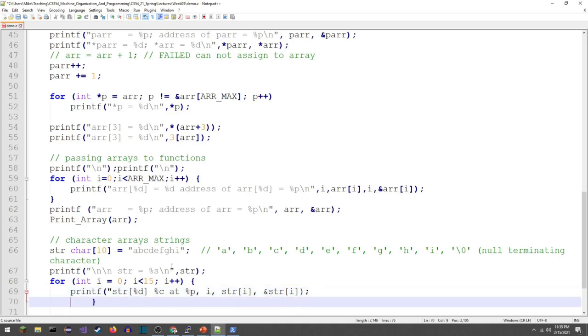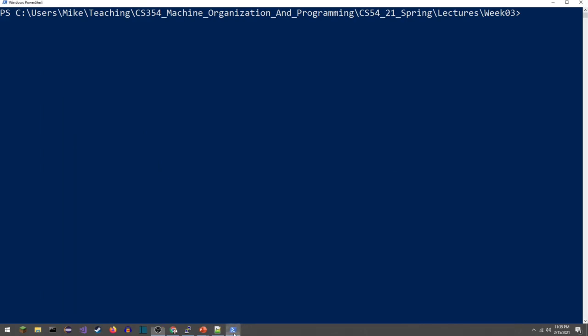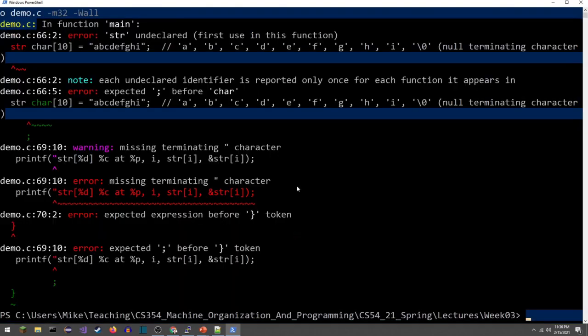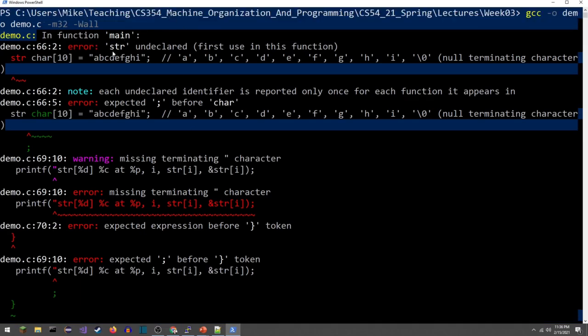Yeah, that looks like a very good first attempt at this. Let's see what typos I made. The ones I got wrong are small, I feel like. There it is. All right, what did I do wrong? I want to take a look at the very first error message: str is undeclared, first use.